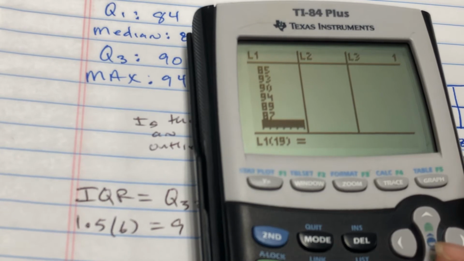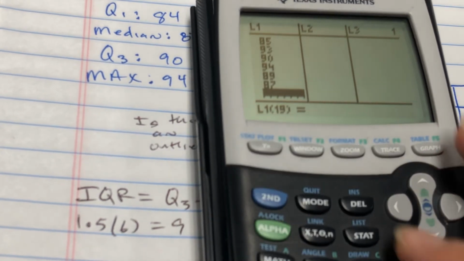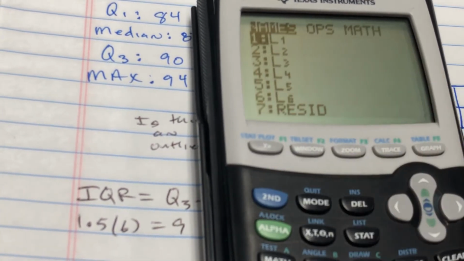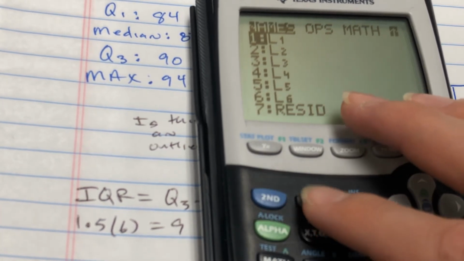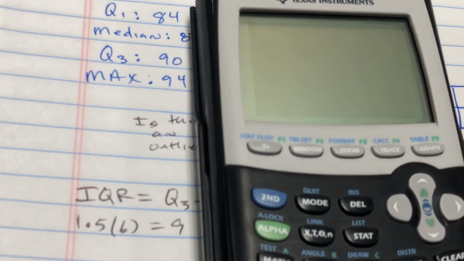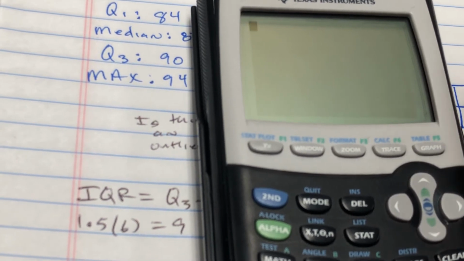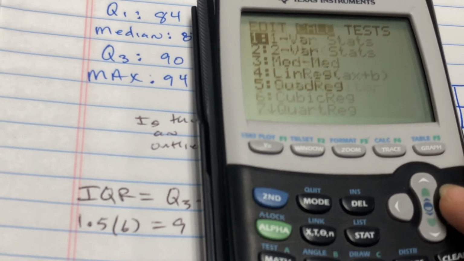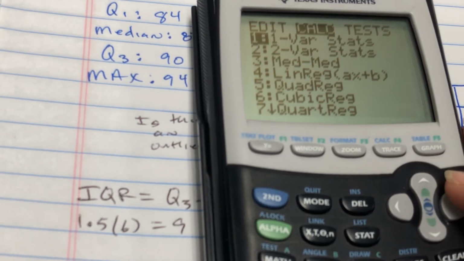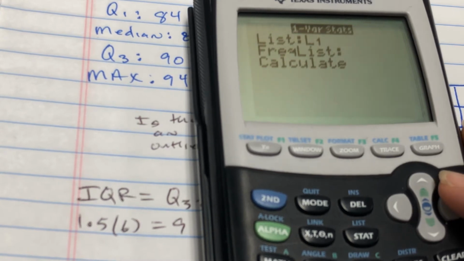Then I'm done. So when I'm done, I'm going to hit second mode, hit quit, literally hit quit. Now I want to figure out the mean and the standard deviation. So I hit stat, I go over to calculate one variable statistics. You only put an X in there. You only put one thing in there. It's one variable.